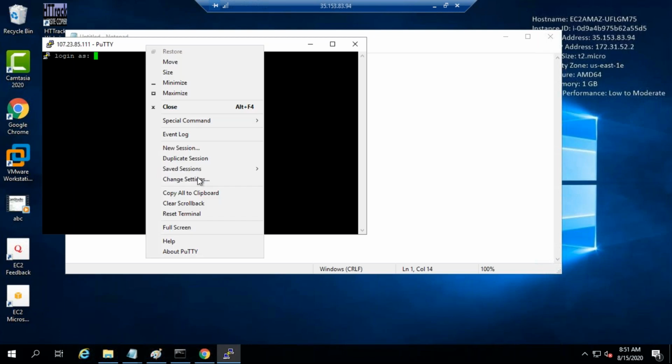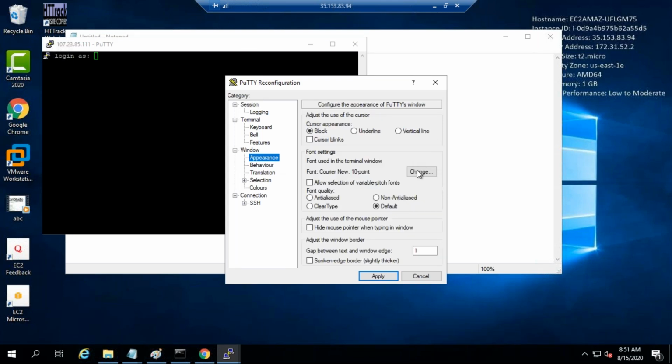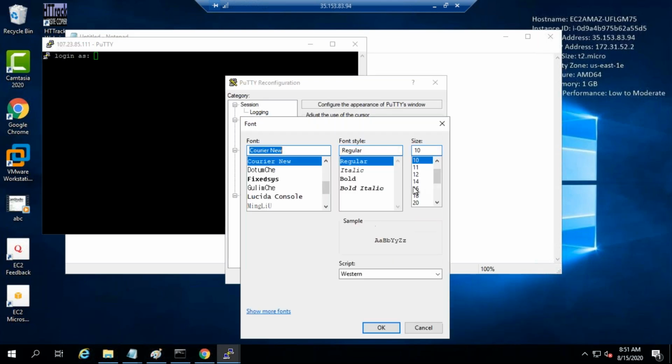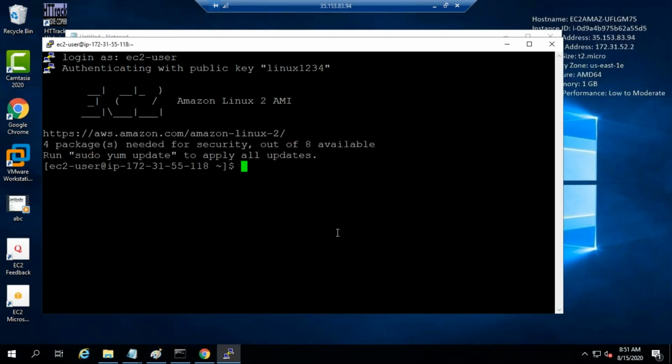I'm changing the font size, right clicking here and change settings. In appearance, I'm clicking on change. I am changing the font size to 16. Apply, OK. Now the username is ec2-user. The default username is ec2-user. We can see I have already logged in to this Linux server.